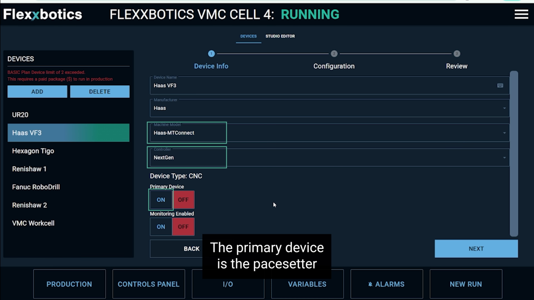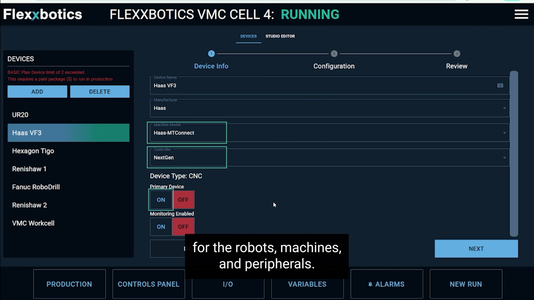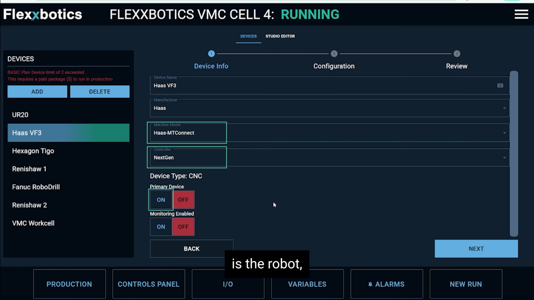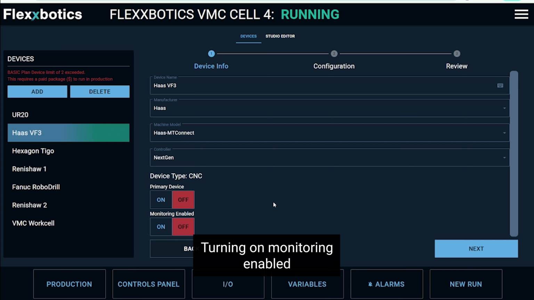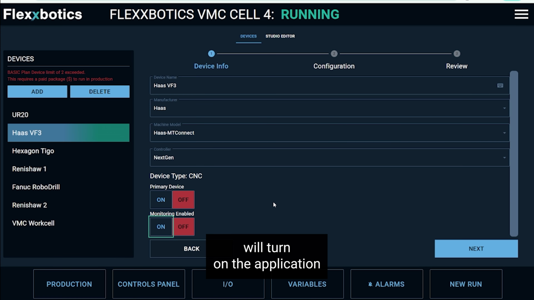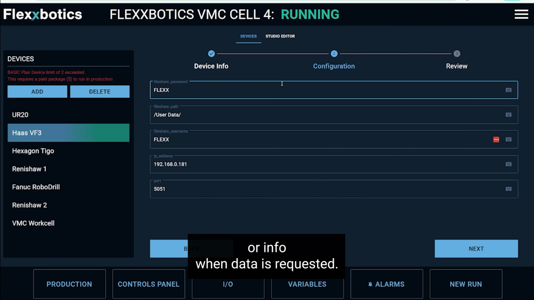The primary device is the pacesetter or coordinator of the cell that orchestrates the timing for the robots, machines, and peripherals. Typically, the primary device is the robot, but it can be assigned to any device in the cell. Turning on Monitoring Enabled will turn on the publication or pulling of data back to Flexxbotics. This will ping and check the status on a regular basis. If monitoring is off, it will only get a status or info when data is requested.